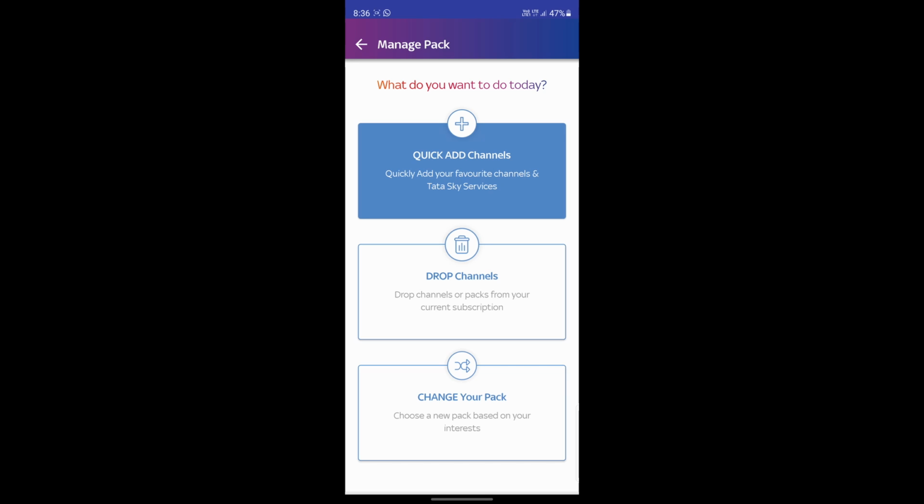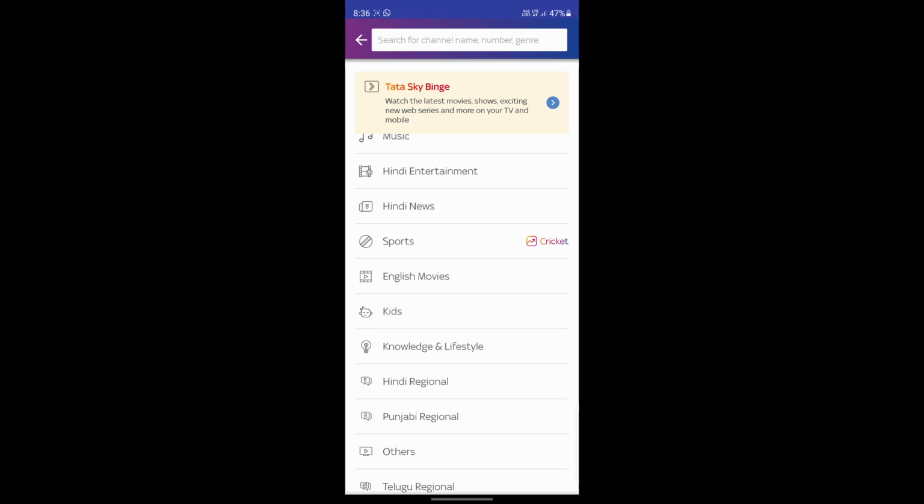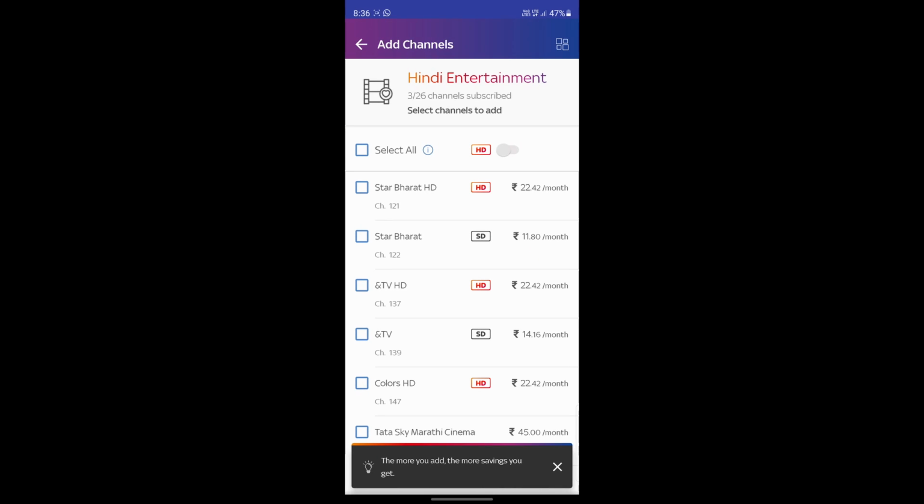So if you just want to add some individual channels, click on Quick Add Channels. You can either search for the channel on top, or else you can just search by category. So if you want something which is in Hindi entertainment, click on that. After that just select whichever channel you want. Over here you can see whether it's HD or not. And then on the right, you'll see the price. So this is the price per month.